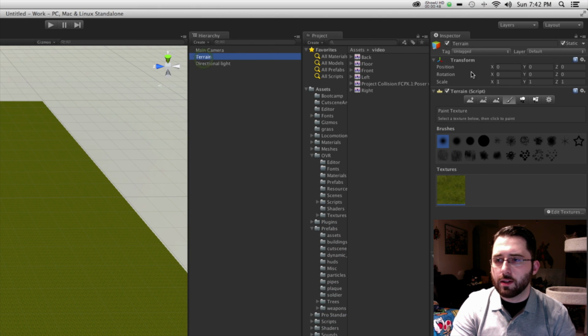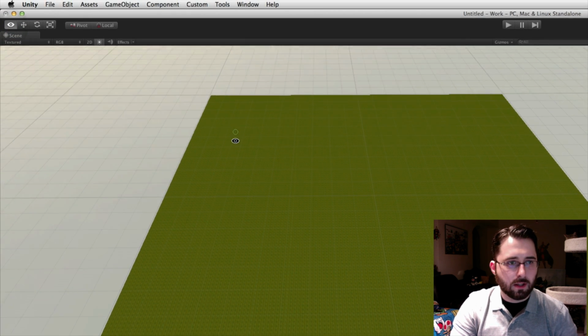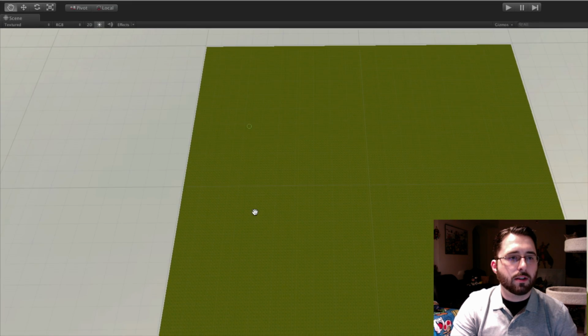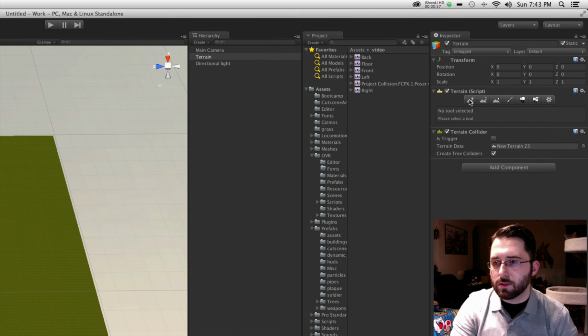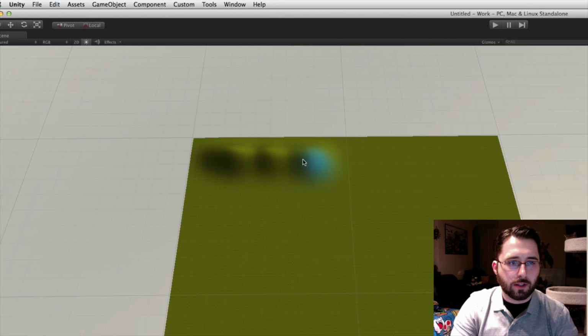Alright, so we go to terrain, make sure this first option is selected. Kind of get a little situated here, and then now we can create our hills. So we select this first icon here, and what this allows us to do is create our hills.